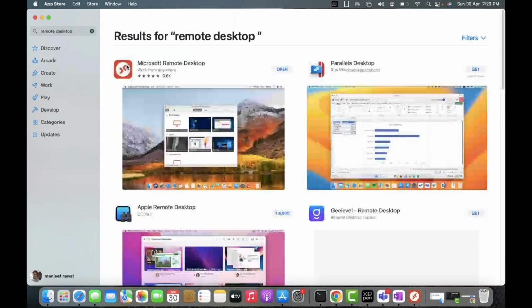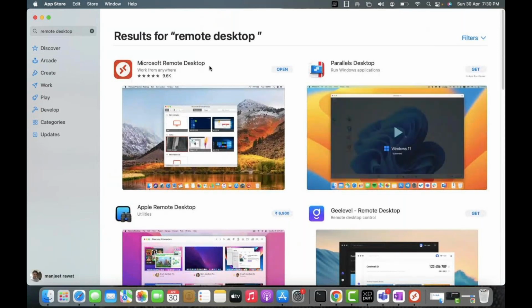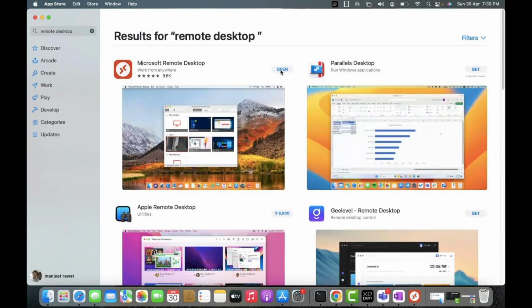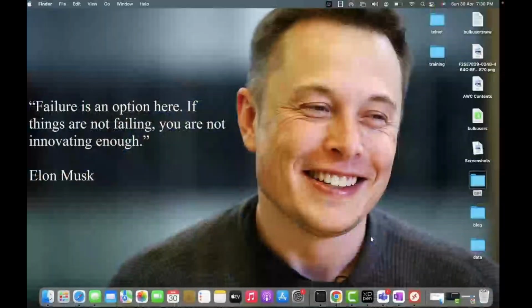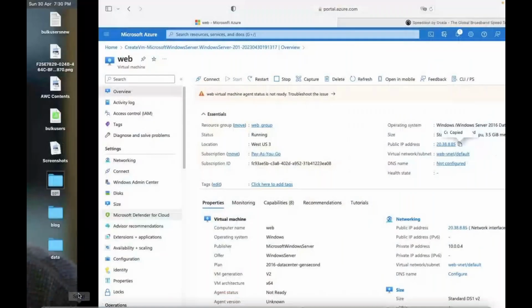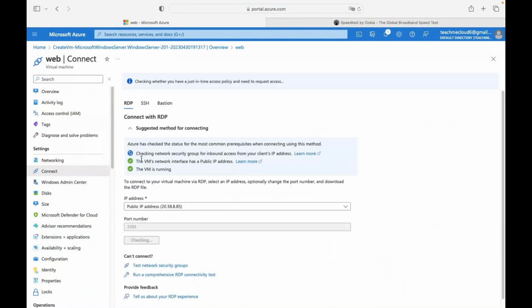See, this is Microsoft Remote Desktop. It's free, no need to pay any amount. Just click here and download it. Download and install it. Once you install it, it looks like this. I have already used it to connect. Then we just need to click connect and then the RDP. Select the RDP icon and click download RDP.